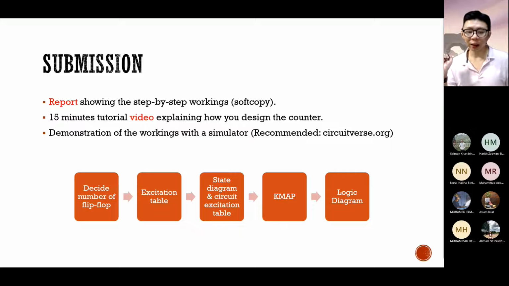Secondly, this project also requires that you submit a tutorial video. This tutorial video is very similar to what you did in the midterm, but this time the timing is only 15 minutes. In the midterm, I allowed you a very generous time, 30 minutes or more. But in this submission, it's strictly only 15 minutes. This is the constraint that I want you to work on.